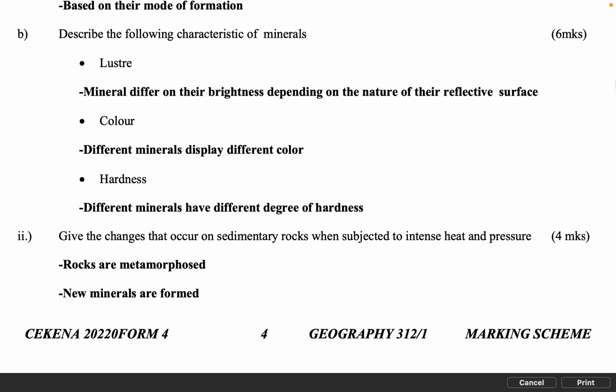B. Describe the following characteristics of minerals. 6 marks. Luster. Minerals differ in their brightness depending on the nature of their reflective surface. Color. Different minerals display different colors. Hardness. Different minerals have different degrees of hardness.